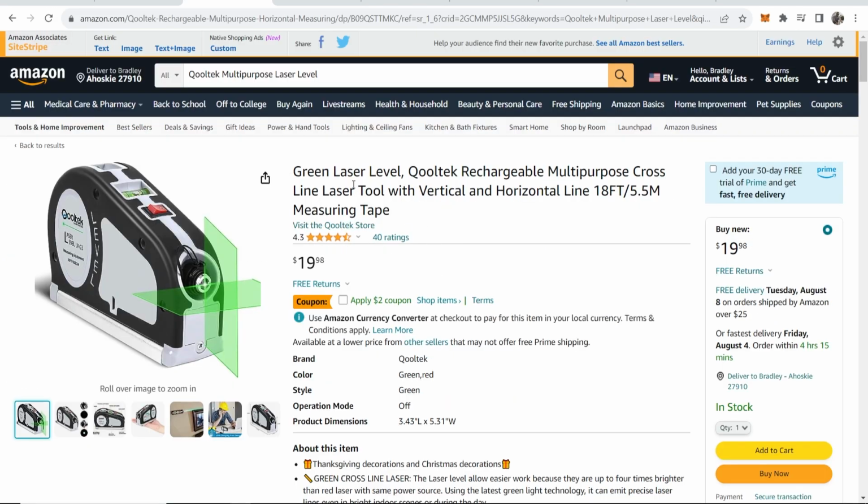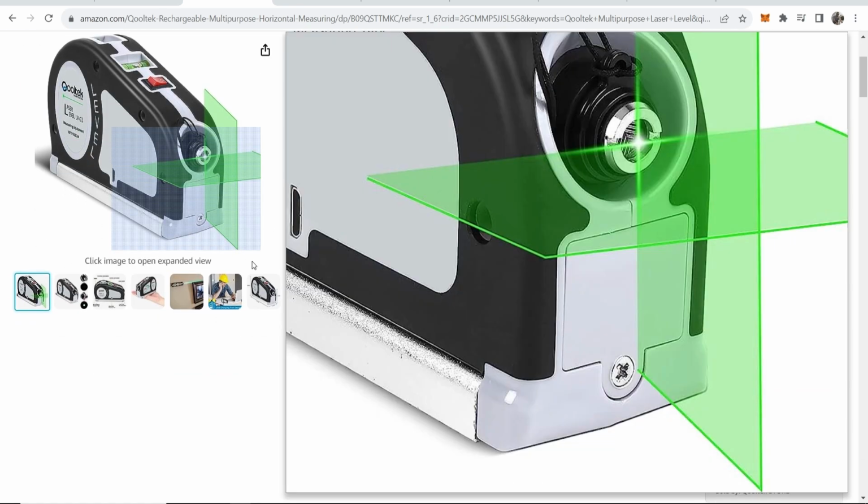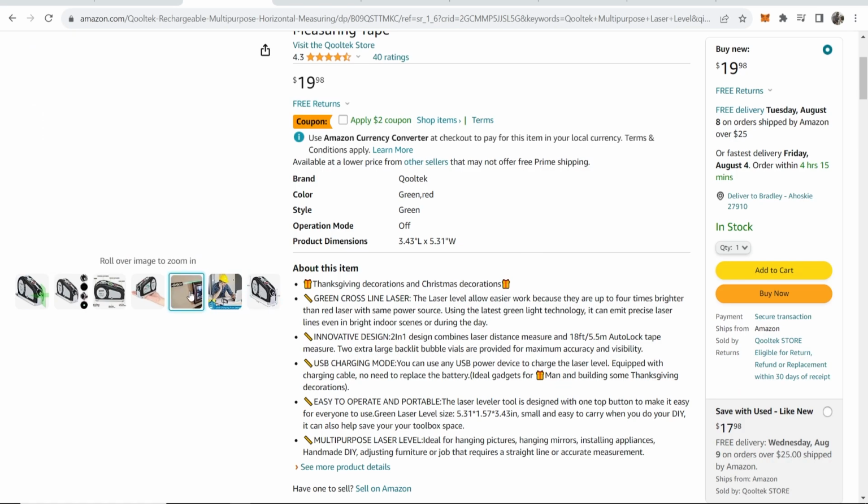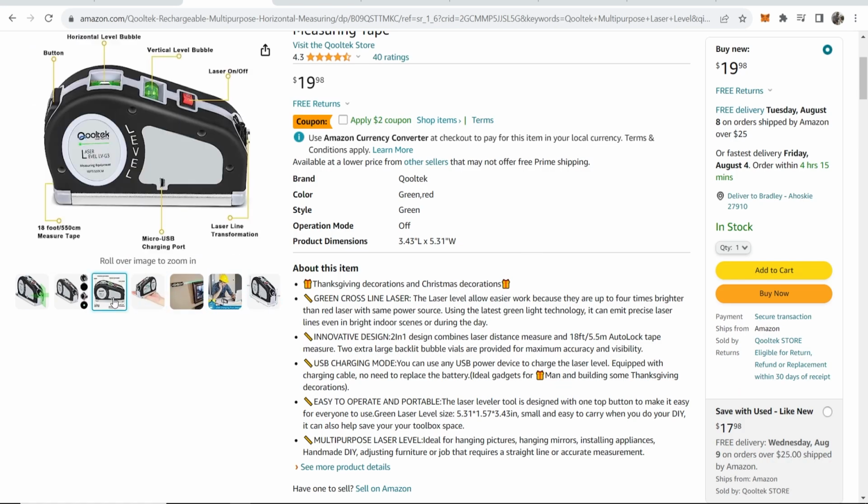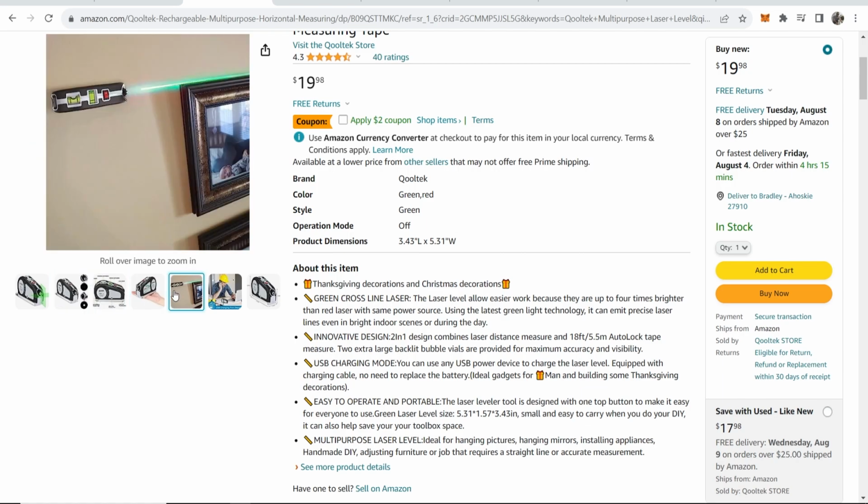Okay, so here is the product. You can see green laser level, rechargeable multi-purpose cross-line laser tool. And if you scroll down, you can see they have some pictures. Now, some of these pictures might not be great to upload on Twitter. This one might be alright, but it's not great.